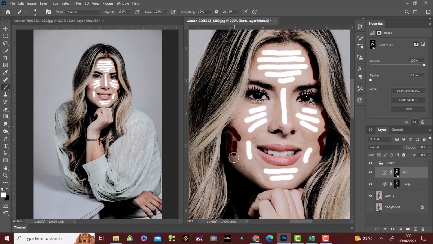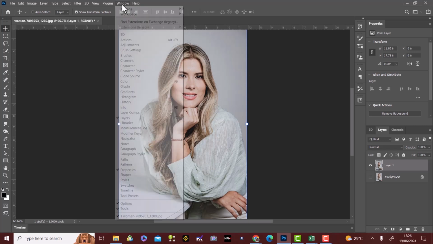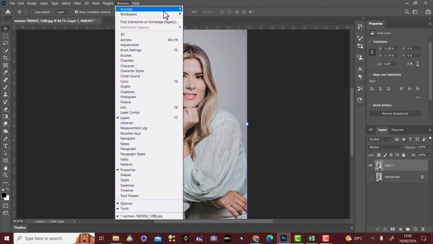In this video, you will learn how to dodge and burn your image. So let's split our screen into two. One to preview the effect of the whole image, while we zoom out the other. This is to reduce the zooming in and out as we apply the effect.